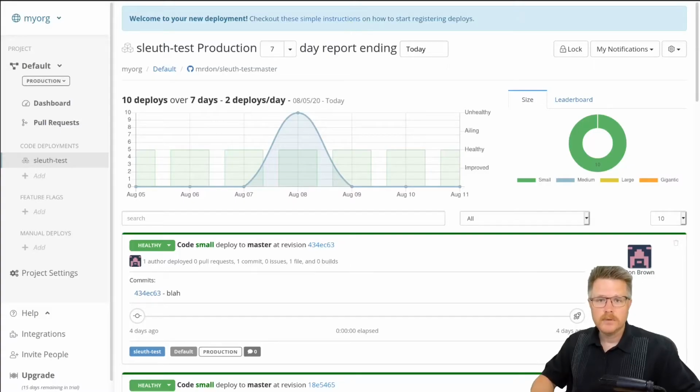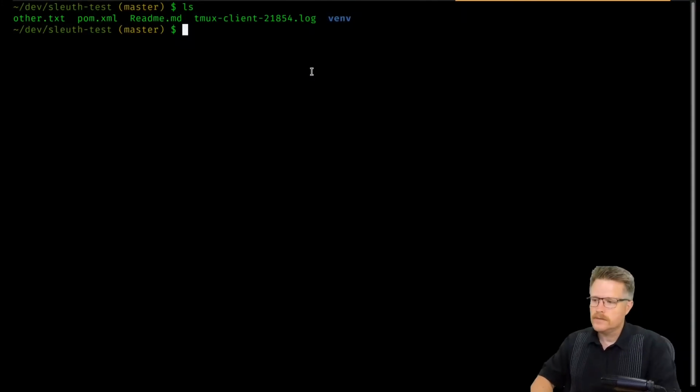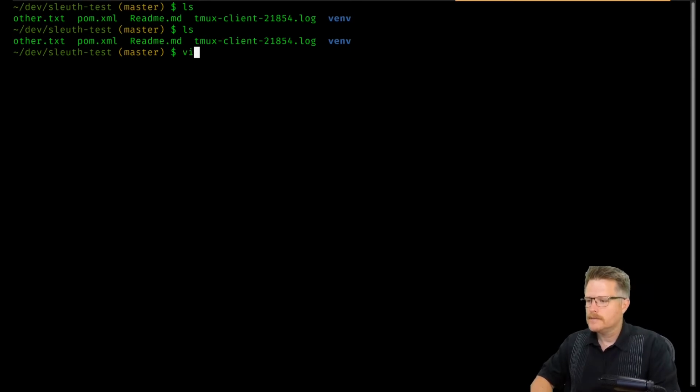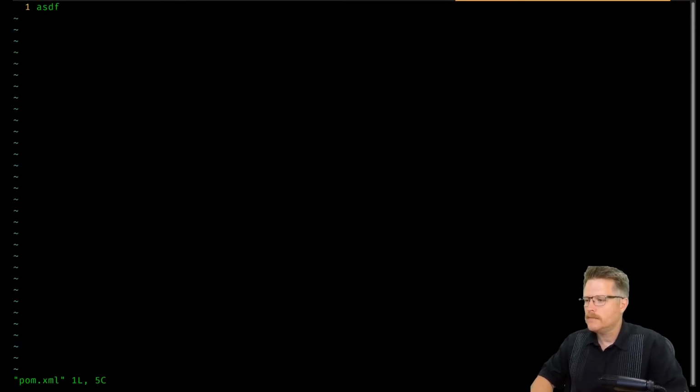Here's an example deployment where we have 10 commits already registered. And I'm going to show you, first, how tags work automatically and, second, how to customize those tags. So first, if I go to my project, I have some code here and I'm going to change the POM file to something else. POM is a dependency file used for Java.